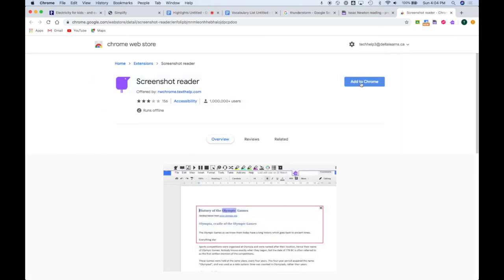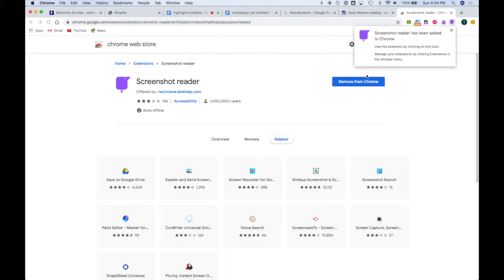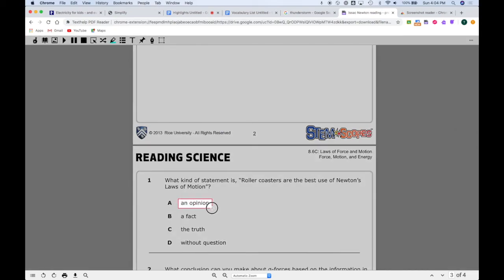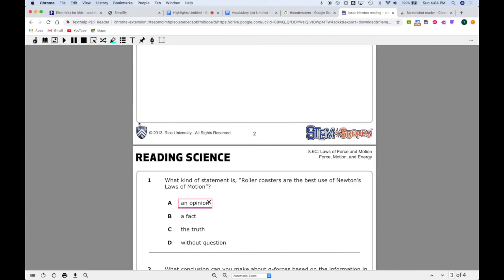the first time we use it, we may need to add it to Chrome. Add extension. And we can go back. You can see it's just added it here. So now when I use it, it'll read to me. And there we go.